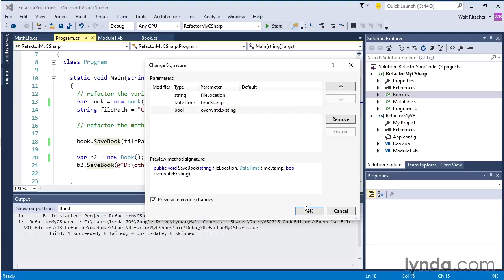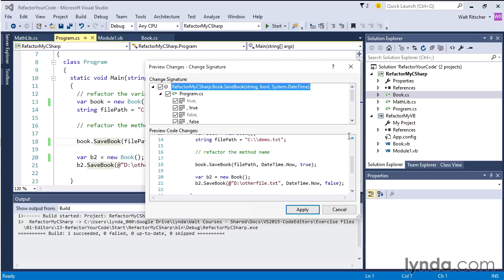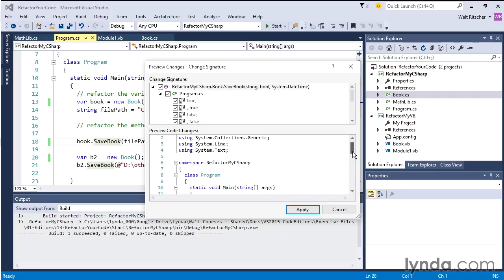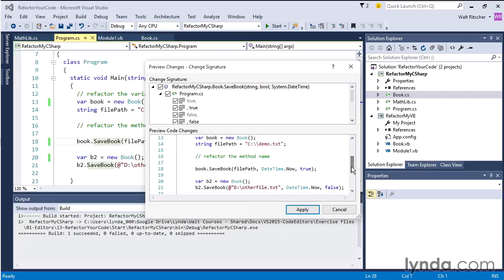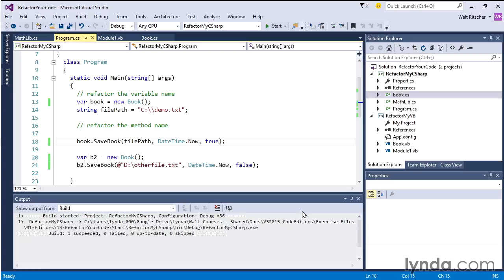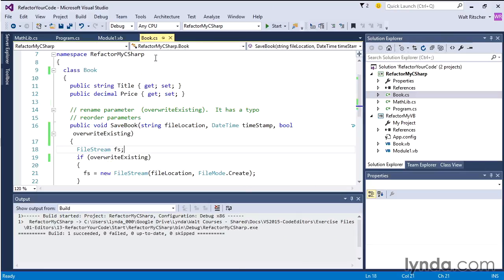Click on Preview Reference Changes. It tells me all the places that it's going to change it up here. And I can also preview what it'll look like in the code in this dialog. I'll click on Apply, and you see that it changed it here. And on line 22, the Boolean variable is now on the end of the method. And of course, if I go over and look at the book CS file, you'll see that the Boolean is now at the end.